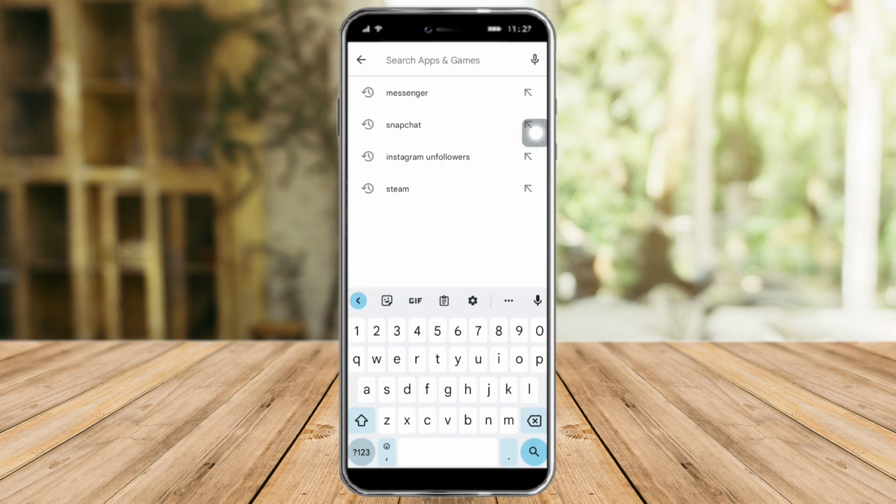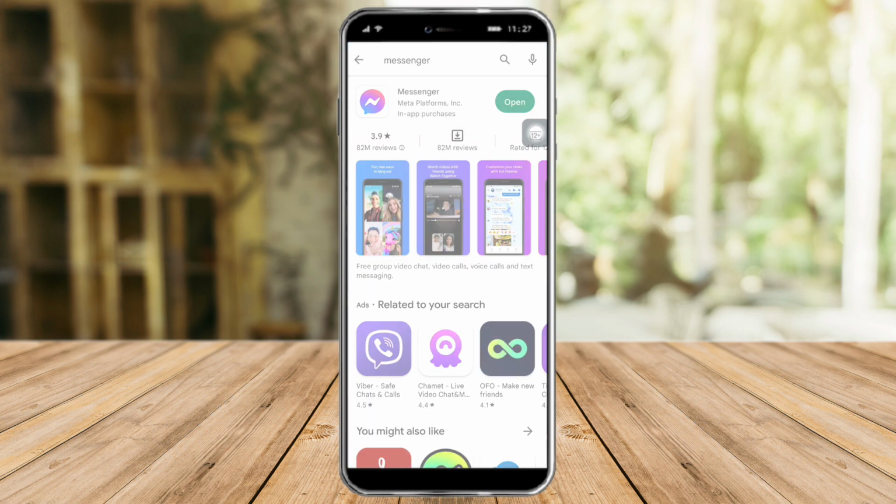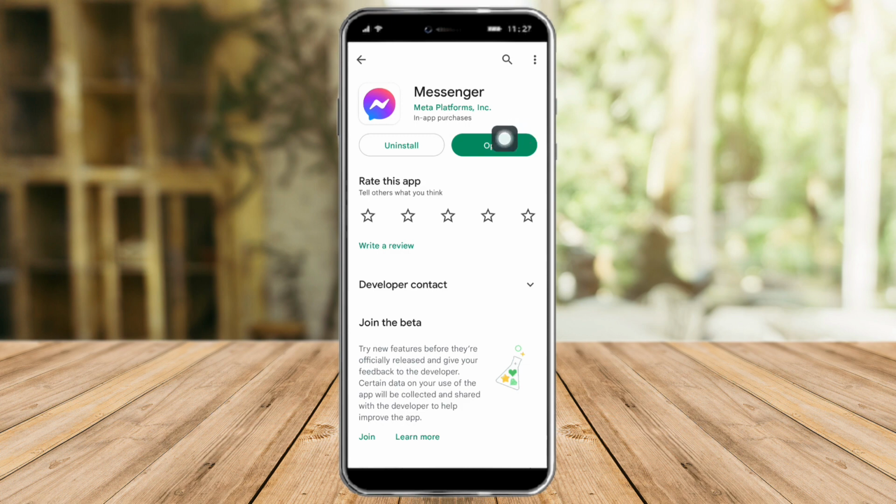Let's search for Messenger and click on this. If you see an Update button right here, update your Messenger. But if you don't see it and you can only see an Open button, then that just means that your Messenger is already updated. So let's click on Open.